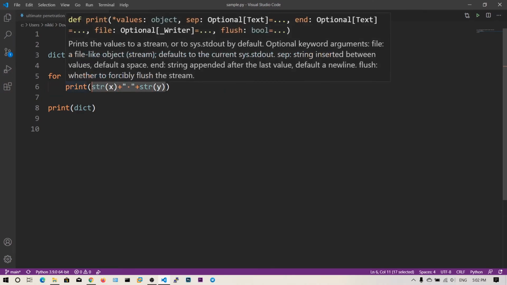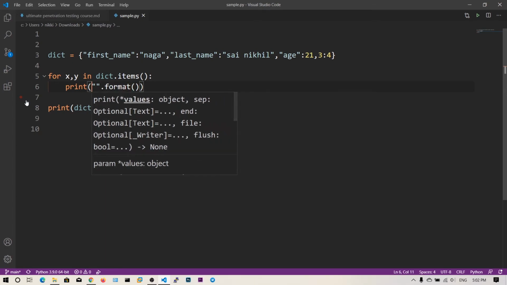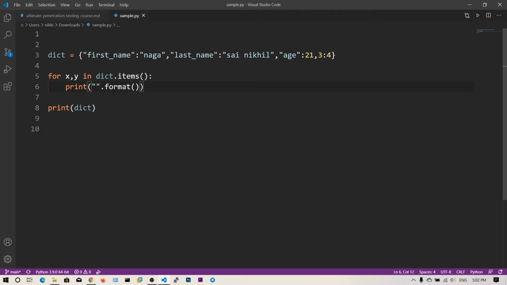And one more thing I want to show is that you can specify, let's say, dot format. So I want to specify the entire string. Let's say "key is", and I need to specify open brace and closed brace, and I want to say "value is", open brace and closed brace. Now I want to print this, but instead of these open braces, I will print the x comma y.